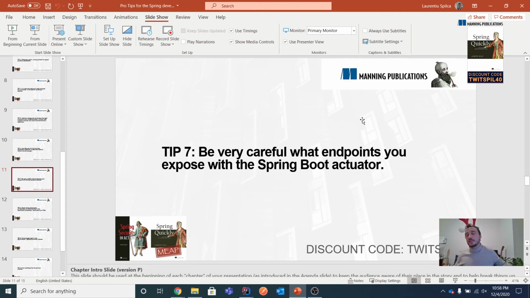Spring Boot Actuator is a very nice tool, but make sure you take into consideration to only expose what you really need in terms of endpoints, and never make those endpoints available outside for public calls. That's tip number 7.